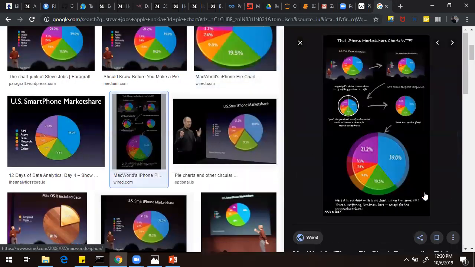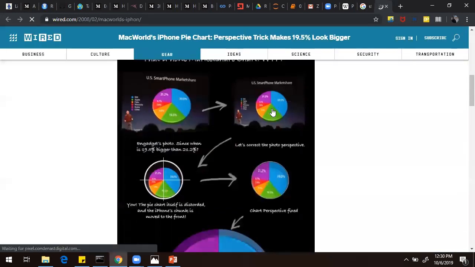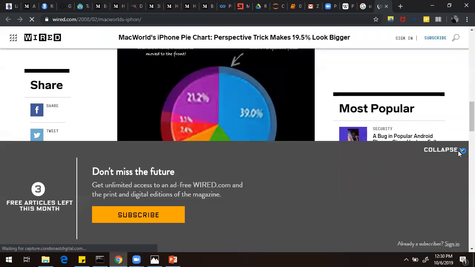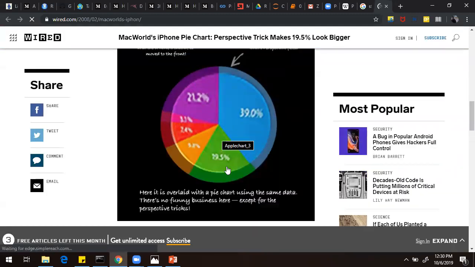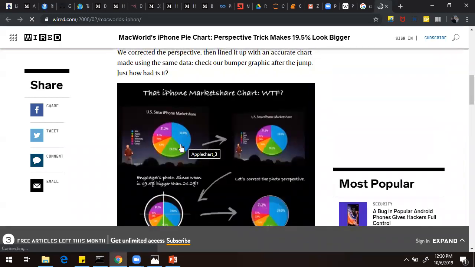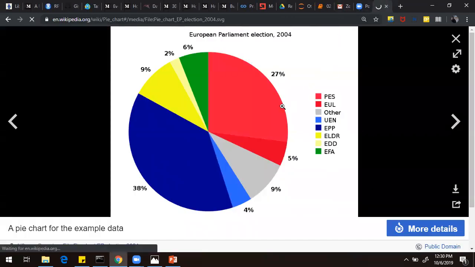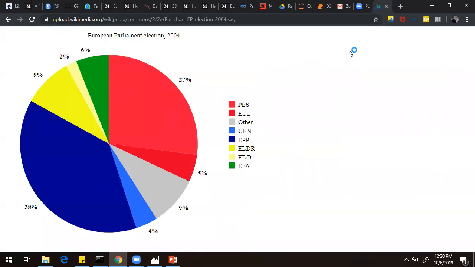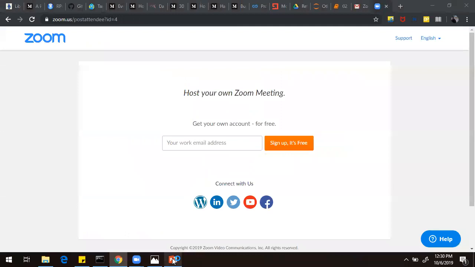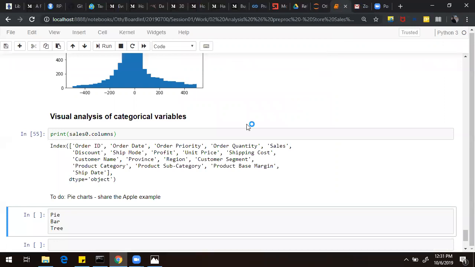I think this is a nice image. If he had actually done it the right way, it would have looked something like this, where purple was bigger than green. Because of the perspective, it was looking smaller than green. So this is one good example of why the pie chart is not very easy to read and interpret. I would say avoid pie charts. Better go with bar charts or stacked bar charts or whatever.